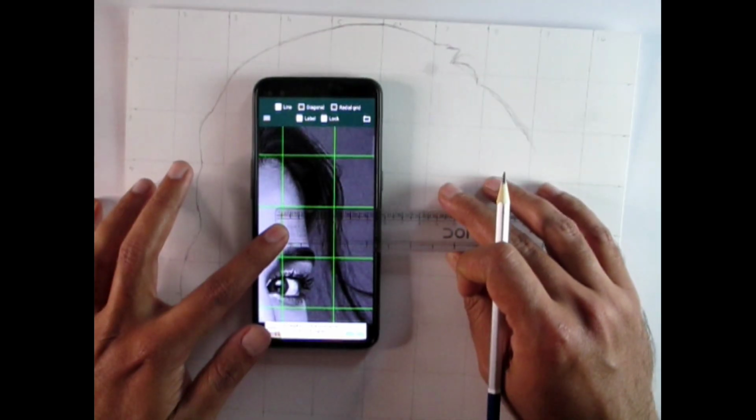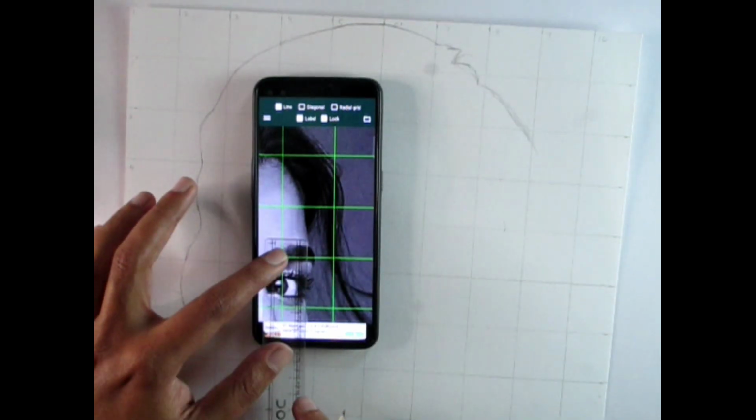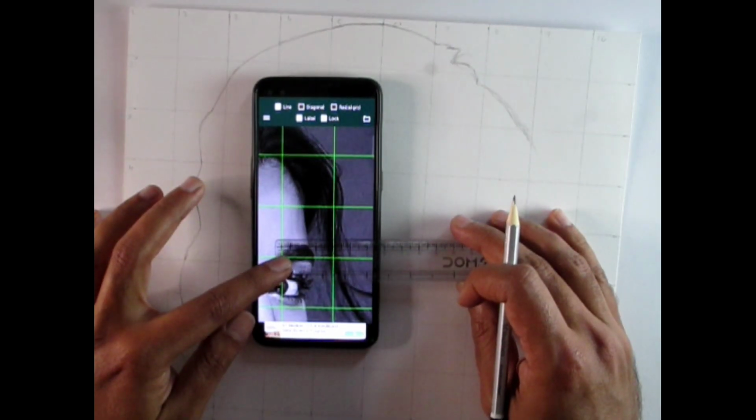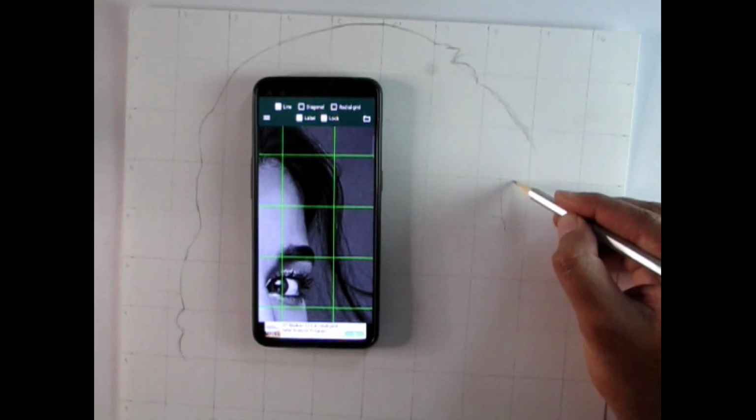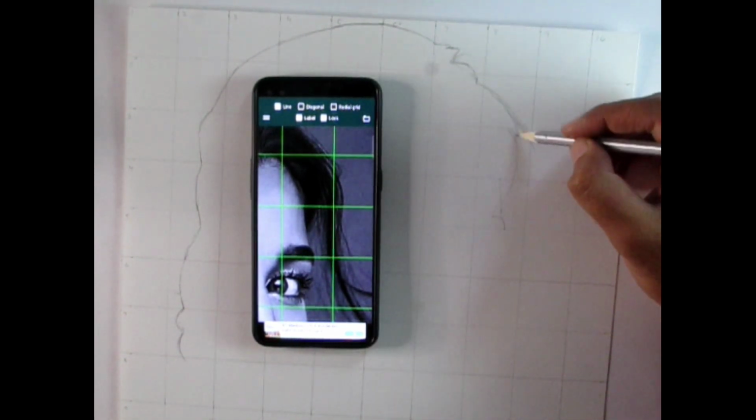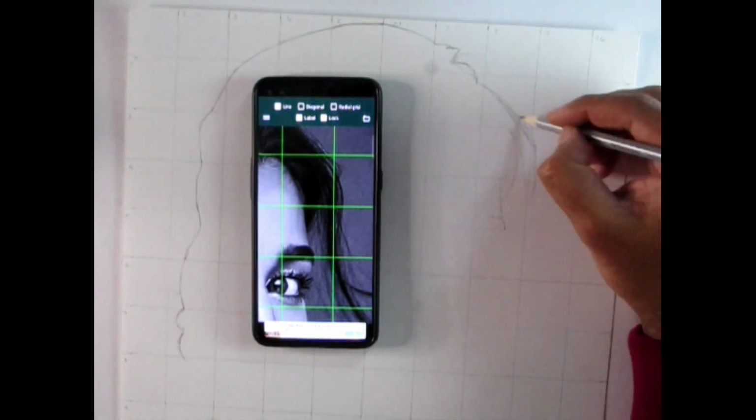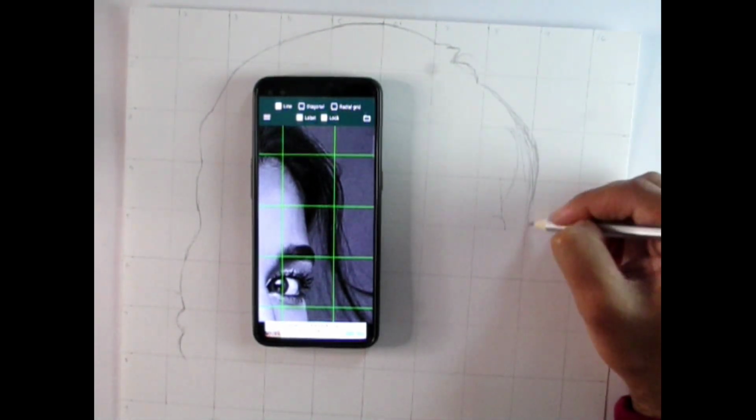So first of all, I am completing all the outer outlines. It is like the head, hair, all that part. After completing that, I will draw the inner parts, like eyes, nose and lips.